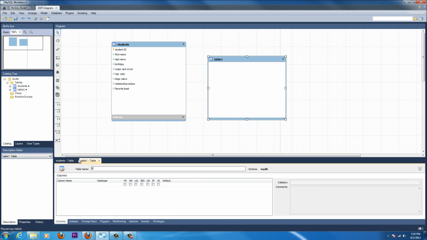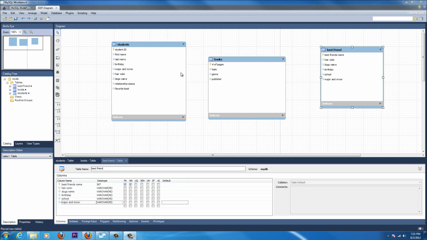And as this, I will name this books. So now I will start making this and populate it with what we have, and I'll also do the other table, and then I'll be right back. Okay, here's the three tables that we had up on the chalkboard.